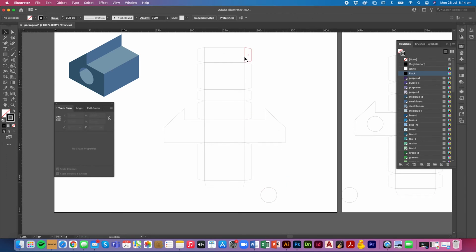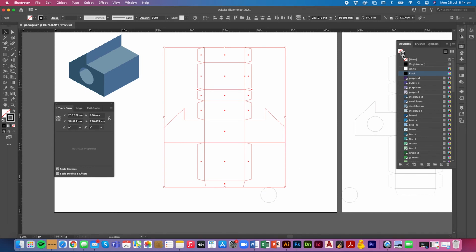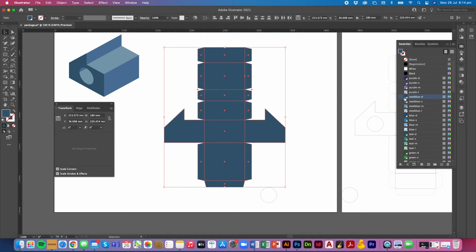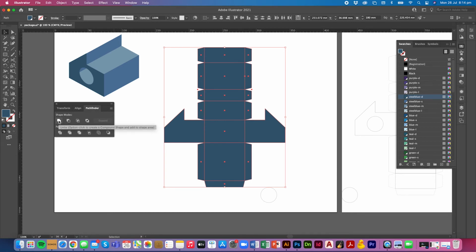Now I need, as you can imagine, for a packaging net, I need a solid line around the outside and I need broken lines on the inside for folds, right? So what I'm going to do is use Pathfinder to convert this whole thing to a shape. So I'm going to turn off the stroke. I'm going to turn on the fill. Doesn't really matter what color you use. Select Pathfinder and press Unite.